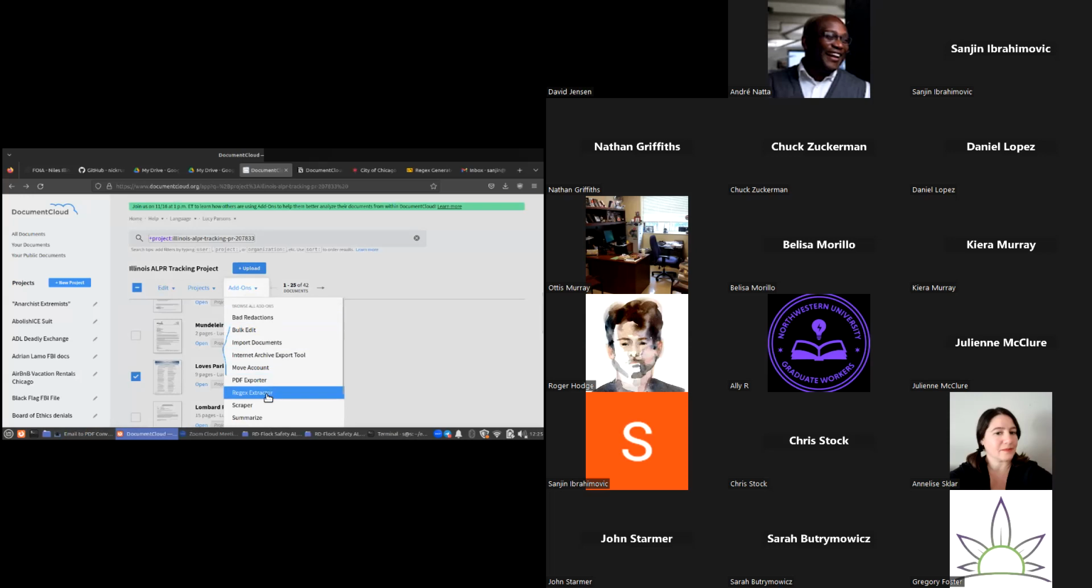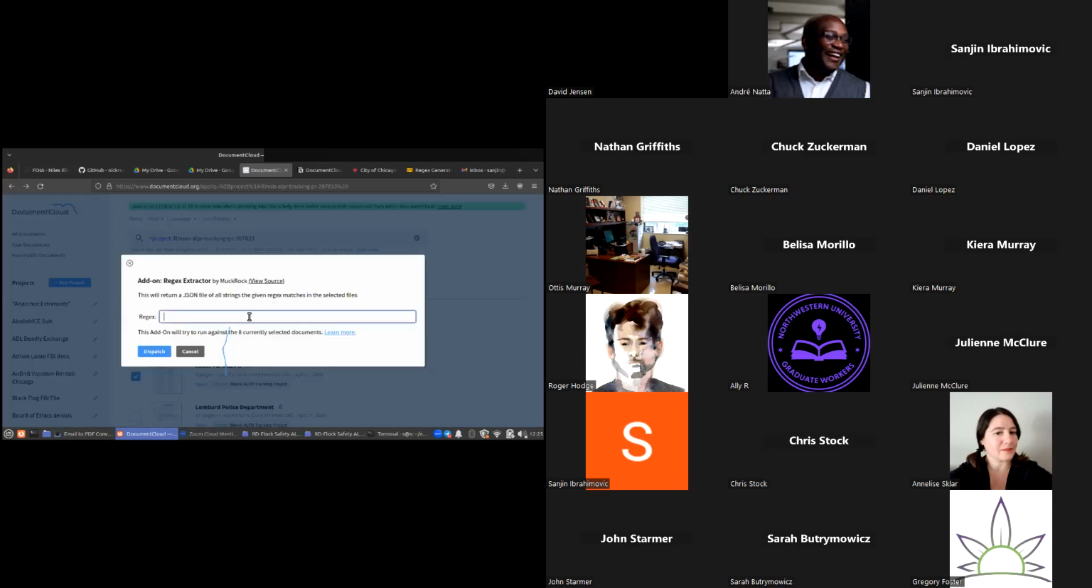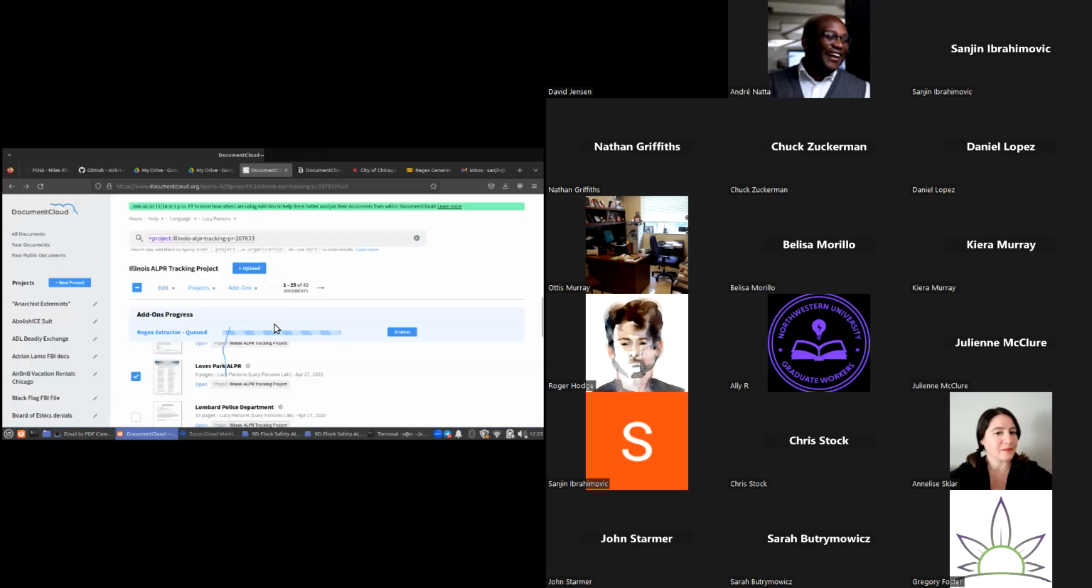So if I click on the Regex Extractor add-on, I can provide it the regular expression that I'm looking for, dispatch it, and it will run for a little while. First, it'll be queued up, then it will go into progress, and then it will finish, and you'll see a download link. I'll show you what that looks like in a second.